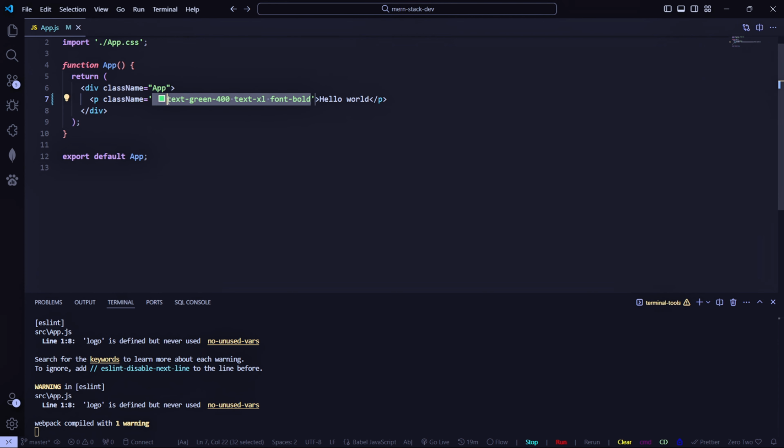So this is how you can install Tailwind CSS in your React project. I hope you got the process.